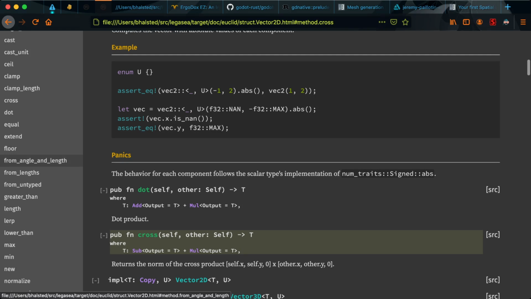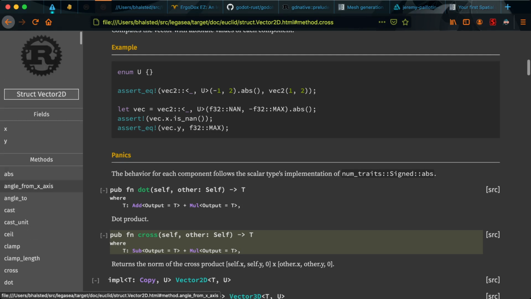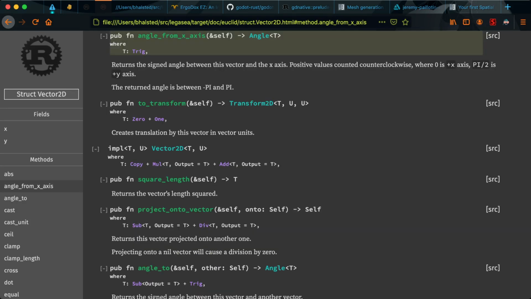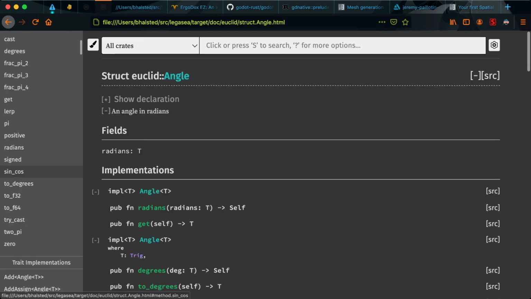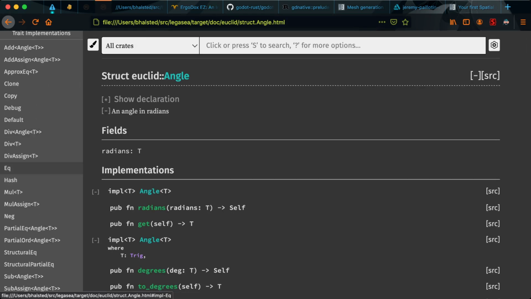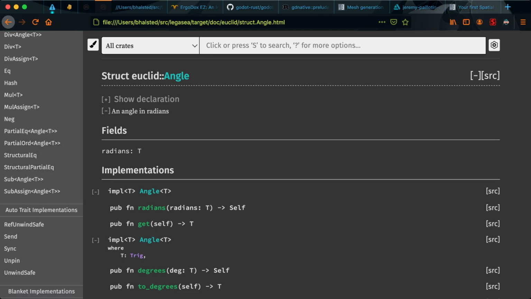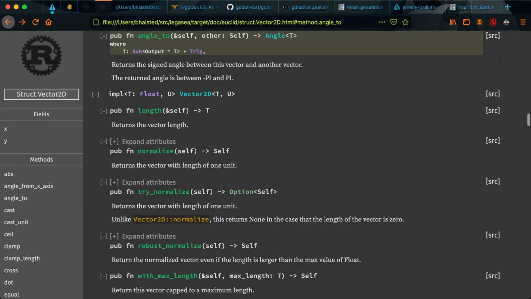It's kind of a vector that we want. Angle from x-axis. Okay, that's interesting. Returns angles between negative pi and pi. And angle has PartialOrd on it. Okay. So we just have two vectors and then we say angle to that.